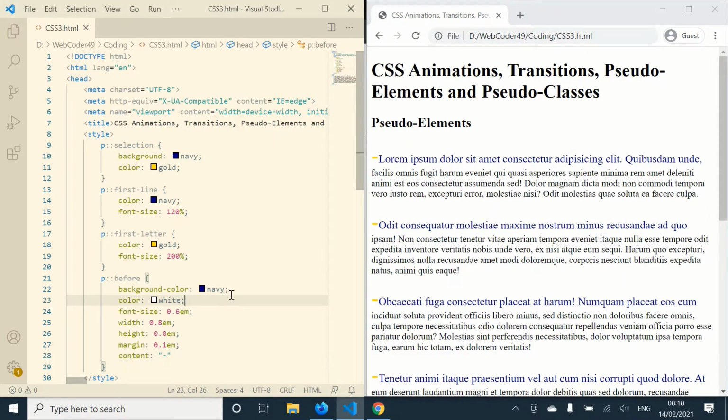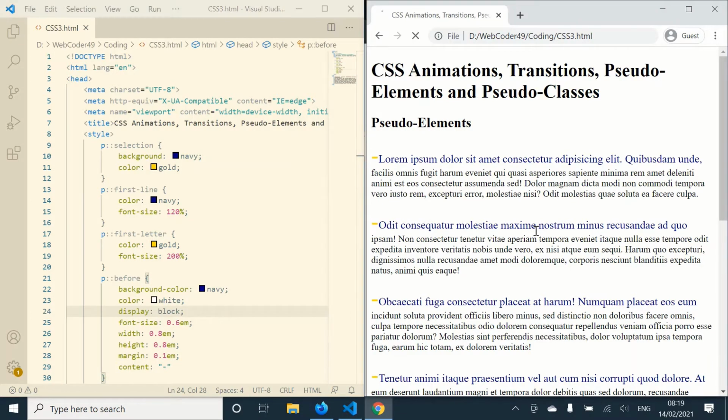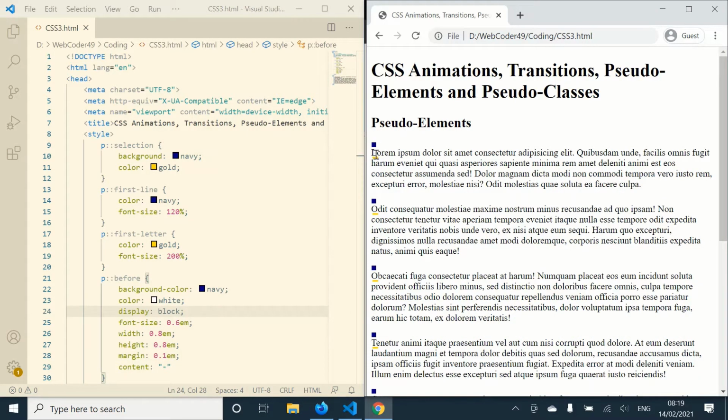And to make these colours actually work, I need to put display block. That means it will actually come out as a square. It's a bit weird because the text isn't actually in there, but the way you can bypass that is just don't put any text in there at all.